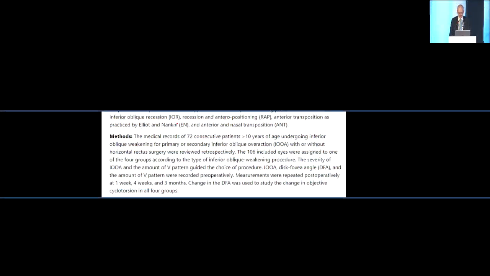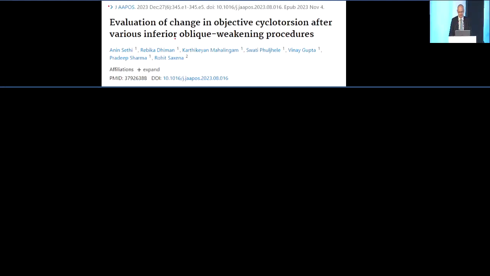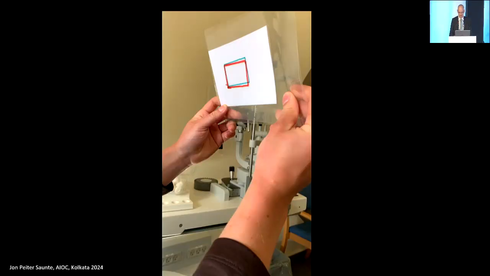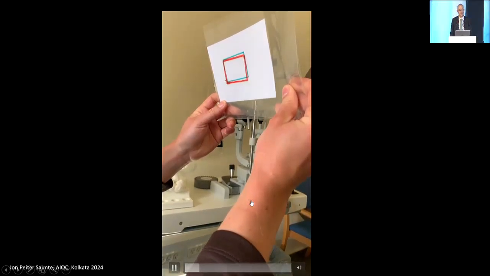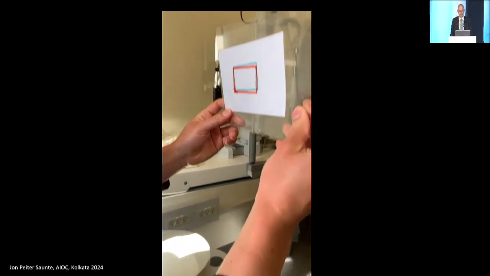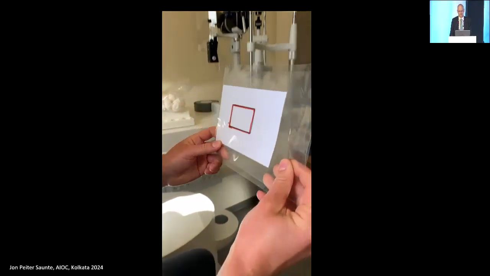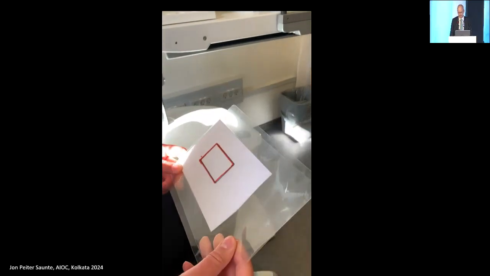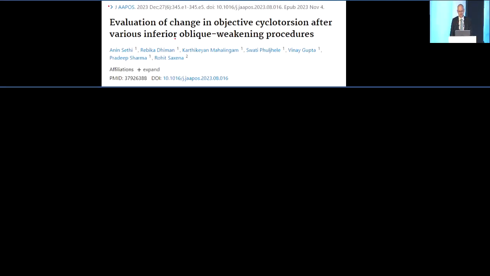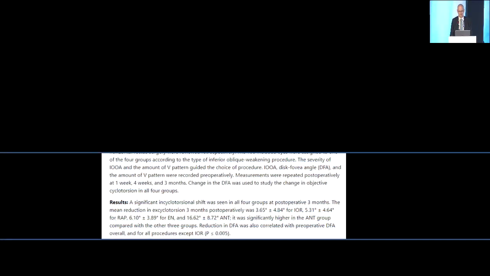So up gaze, there is a little overcorrection, so she has incyclo, but in primary gaze, pictures are aligned, and at down gaze, things are also working well. So when she wants to read important text, when she reads down this text, everything is fine.